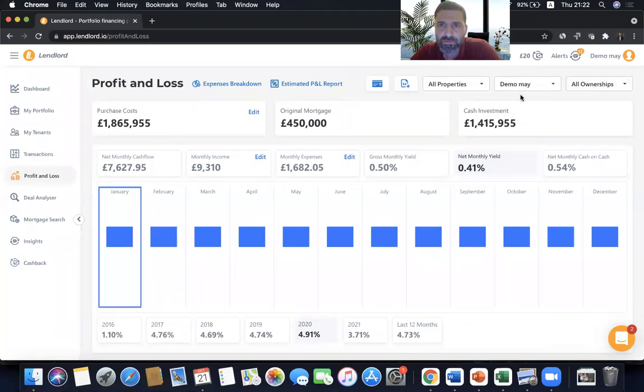So this is the section about the history from the profit and loss with recurring income and expenses.